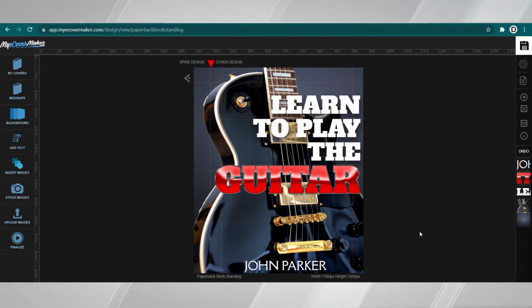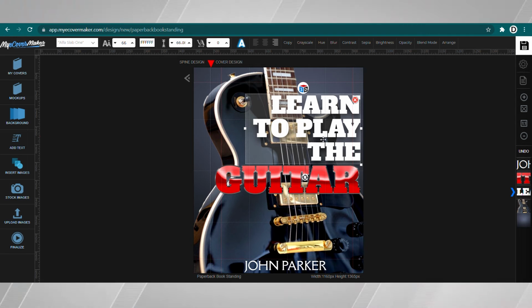For the last part of our tutorial, we're going to copy the text we have and put it on the spine area of our book. To copy, just click on the text and click this tab right here that says Copy.